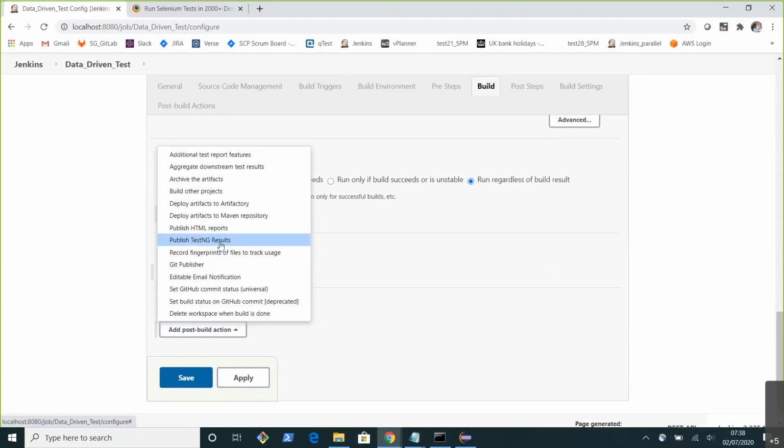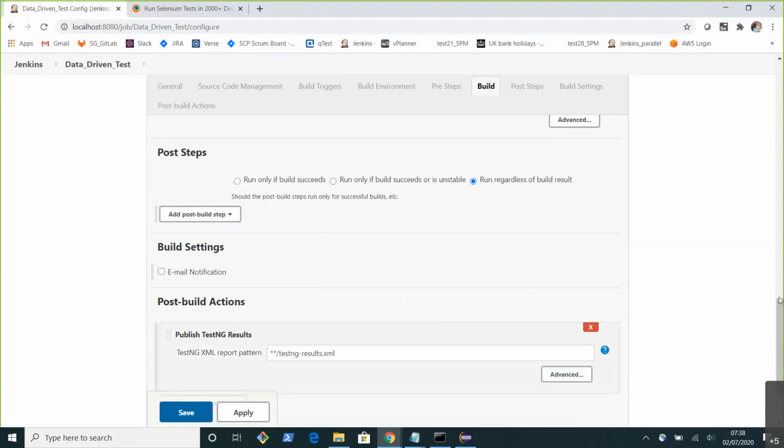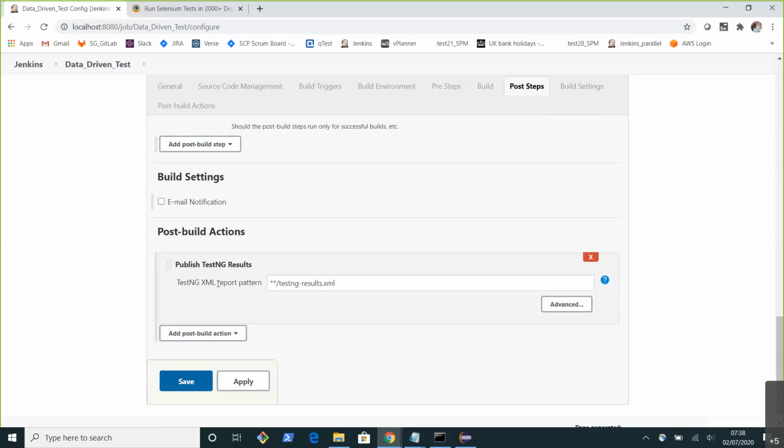So just like for the HTML publishing, we have discussed about the plugin. So this is also one more plugin in Jenkins, which can be added to Jenkins. So when you have added it, you will see this option, publish TestNG results, and you can choose this. And here we can provide the TestNG report pattern, and it will be able to publish actually.